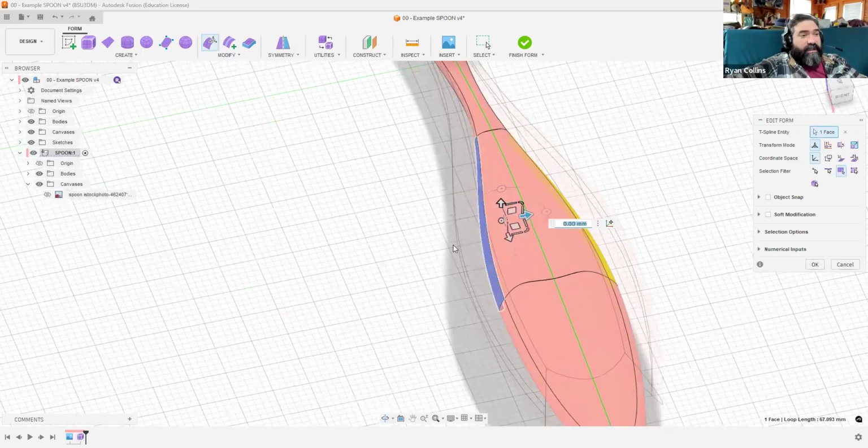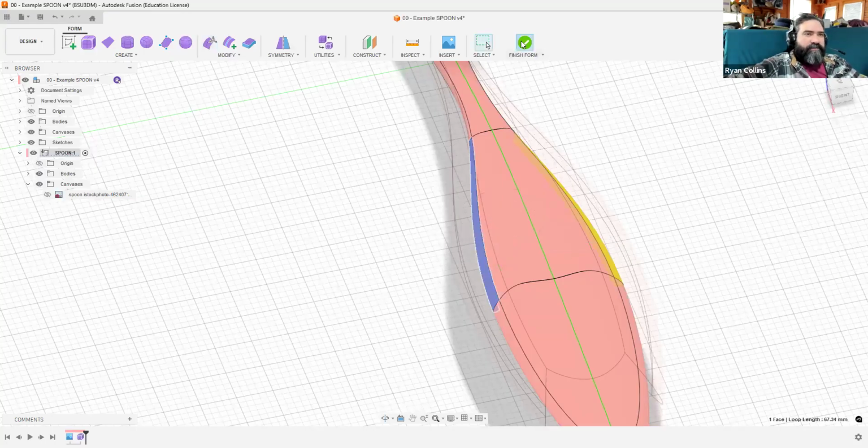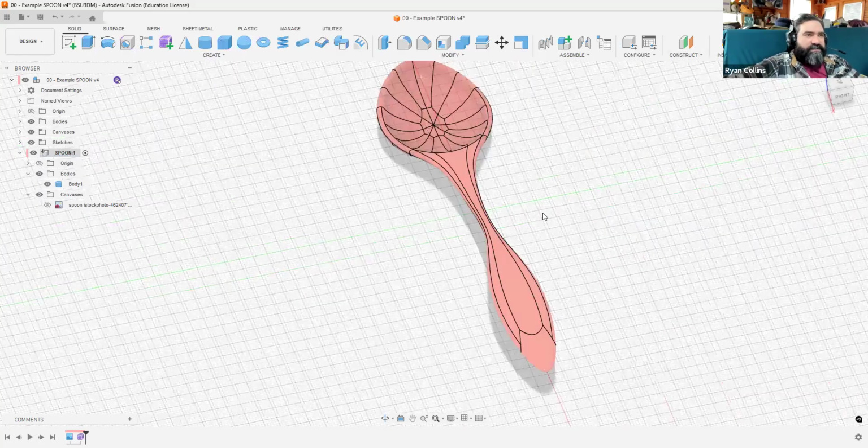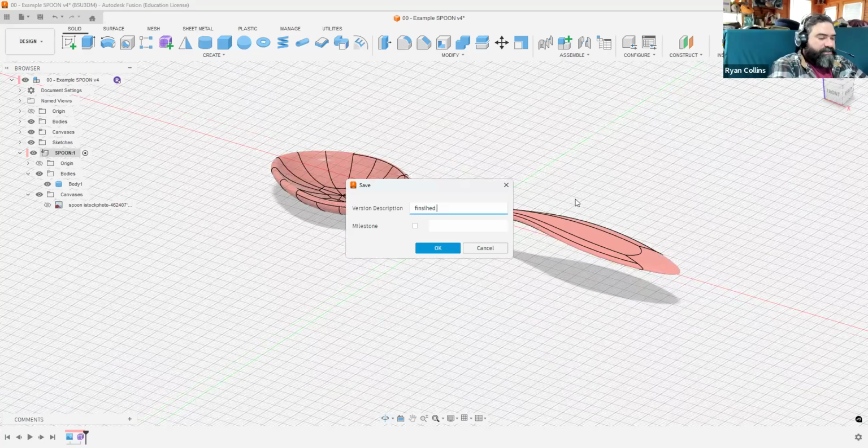Meaning that, okay, it used to be wider. I wanted to make it thinner. Well, by how much? Well, visually you have at least that kind of image reference. That's why that's there. That's all. Hit OK, finish form, it recalculates, you're all set. And there you go. So, finished spoon or spawn, apparently.